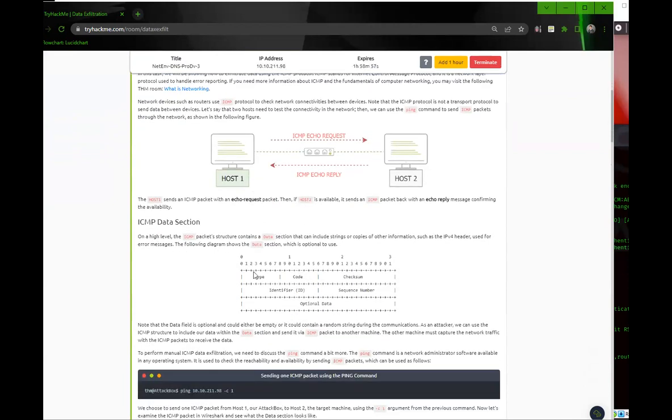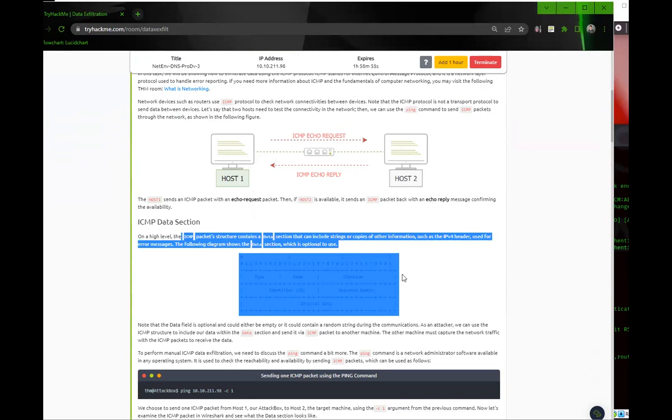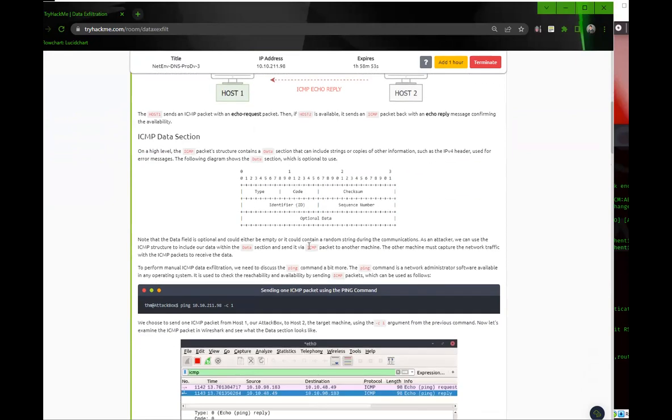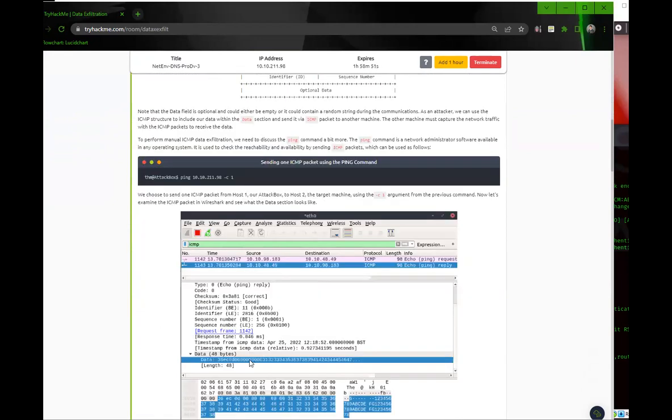So essentially, you have your ICMP packet, and in your ICMP packet, there is a data section. You can store data you want to exfil in that data section. Right here it is. If you look in Wireshark at a packet, here's the data section, and you can actually store data within the ICMP packet you want to exfil.